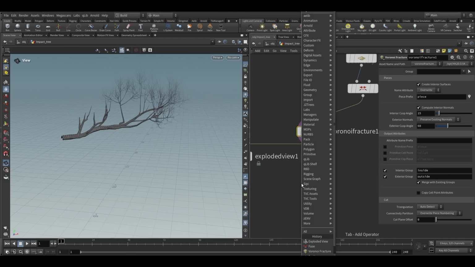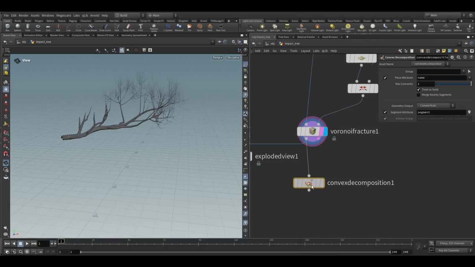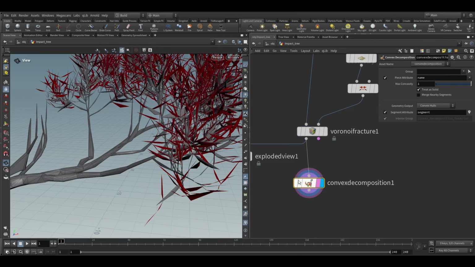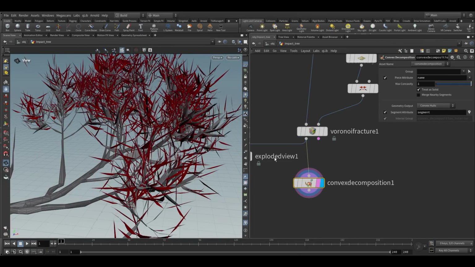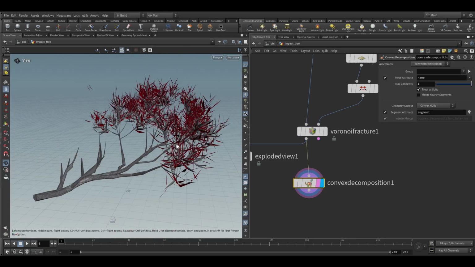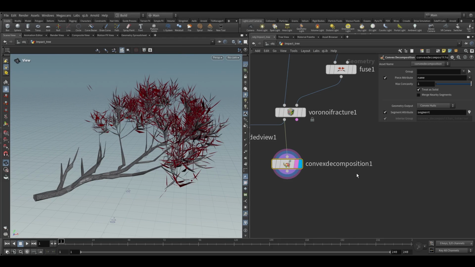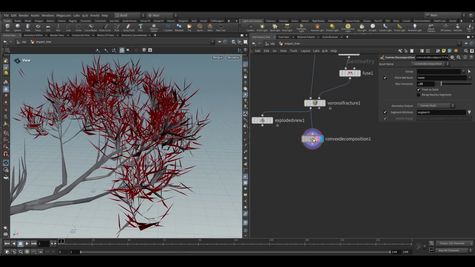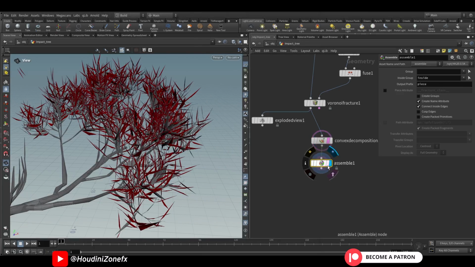So what we need to do now, we can take a convex decomposition node and turn this high-res geometry into convex geometry. As you know, the RBD solver reads convex geometry much faster compared to regular geometry. So let's set the concavity to 0.15, so we will have some better shapes. So this will be our proxy pieces.